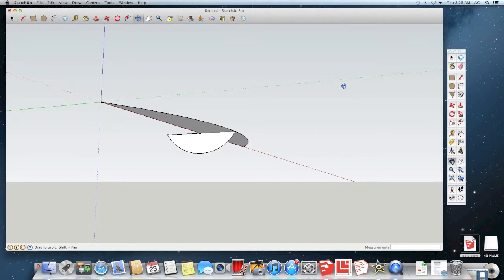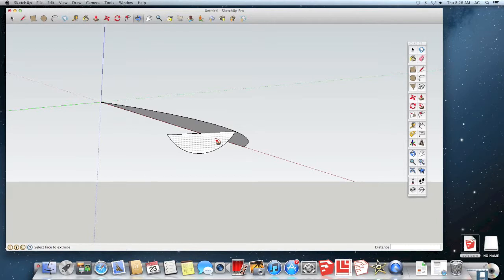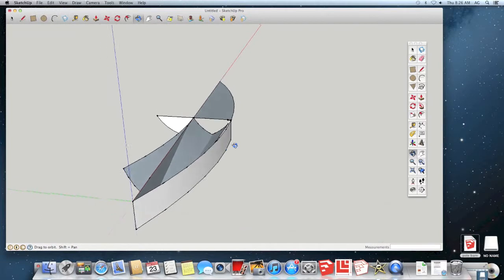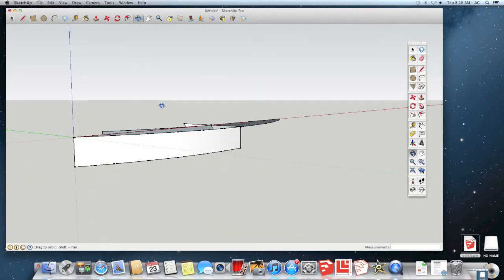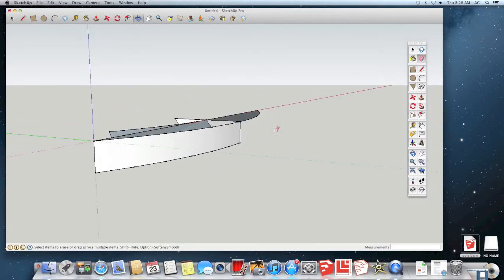Next, I'm going to go to the Follow Me tool, and also I will split my half circle in half again. I'm going to use the Follow Me tool, and I'm going to create the sides that I need. And I will erase my excess.